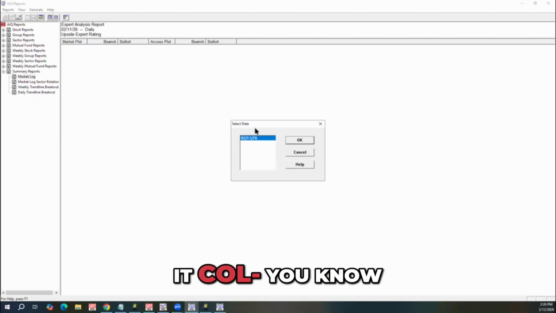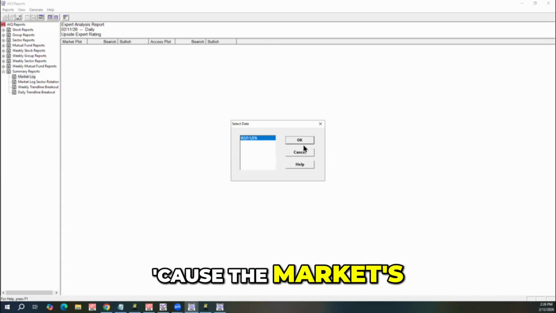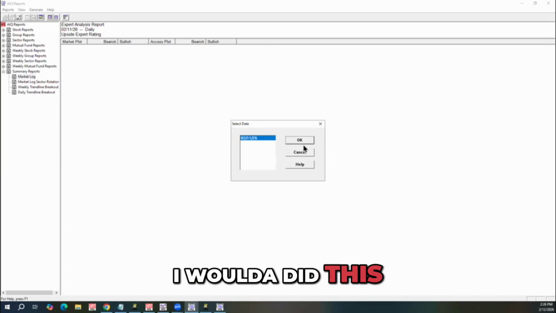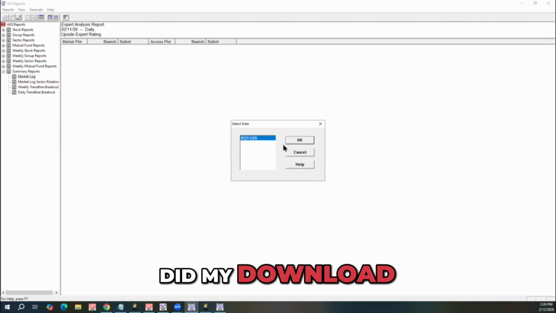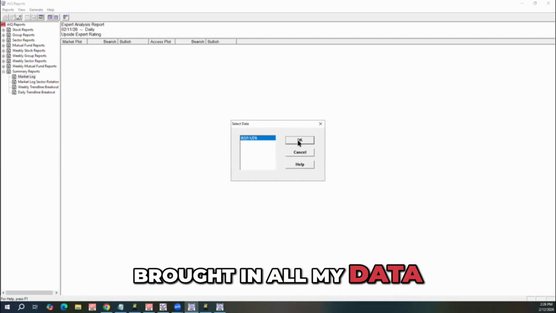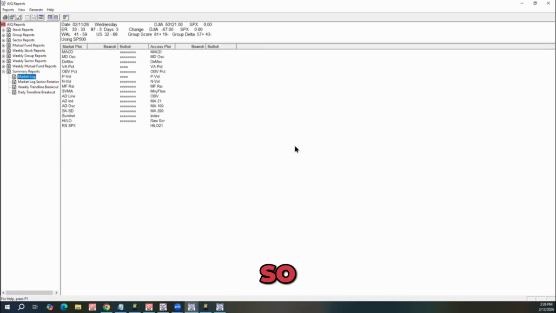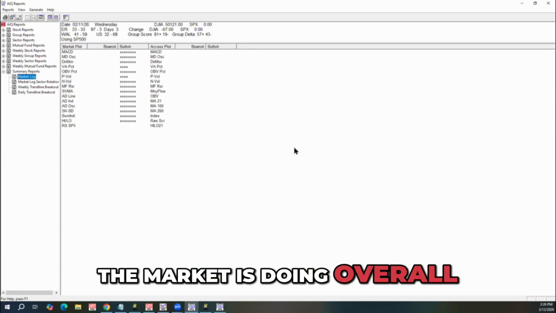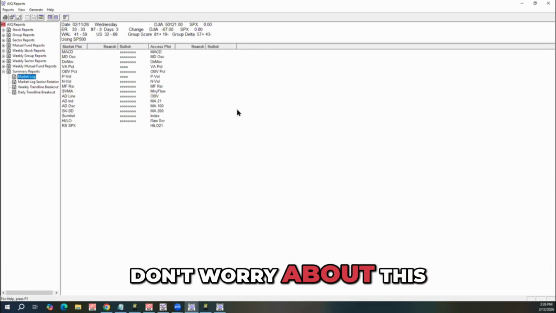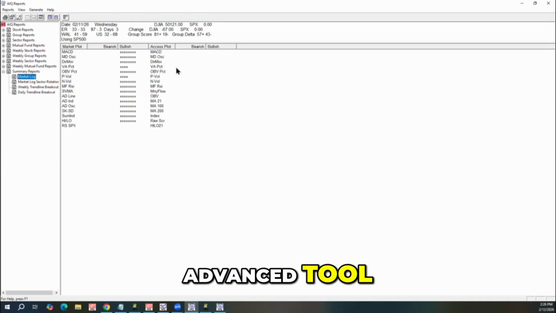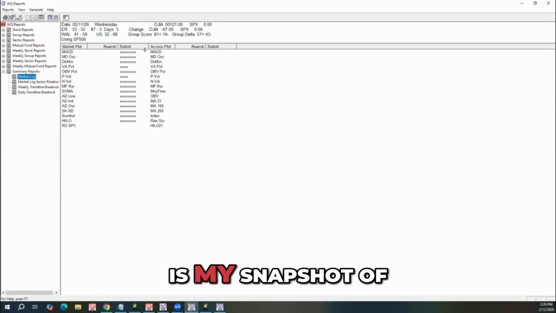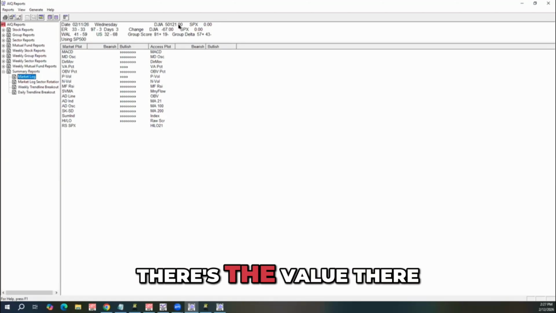And in here, it'll collect as many as you generate. I just clear it out once in a while, which I did today. So this is for last night, of course, because the market's just shut today. I would have done this morning, did my download, or I even did it late last night, brought in all my data. Watch what is on this screen here. So this is a classic look at how the market is doing overall. So in this case here, don't worry about this access prop. That's a little more advanced tool. The main thing I'm looking at in here is my snapshot of the world. So what did the Dow Jones close out on last night? There's the value there.